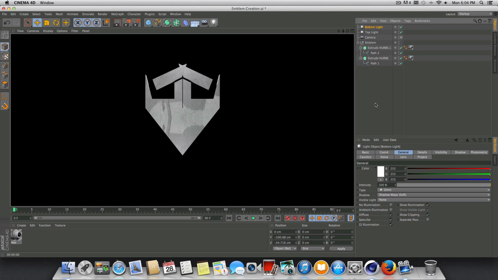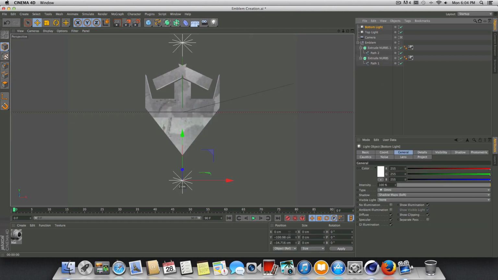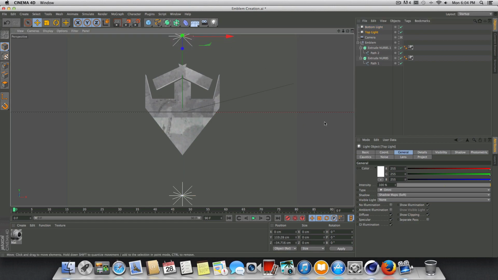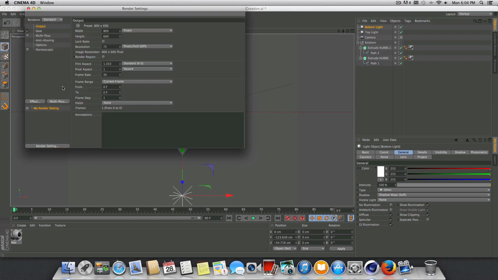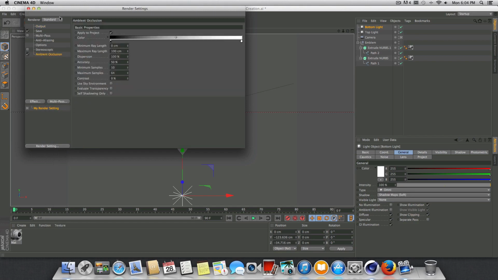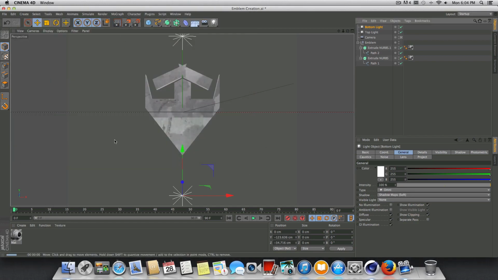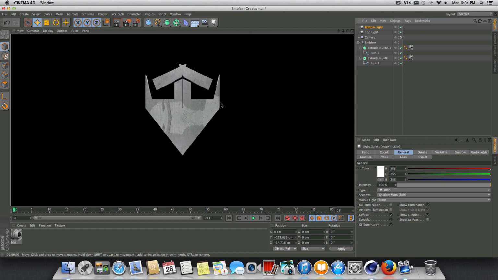Alright, so that's not looking too bad. May want to adjust these a little bit. I don't know if I want to do that or not. Let's just drag this bottom light down a little bit more, and let's just drag this top light up a little bit more. And we need to go under render settings real quick. Let's just click on this edit render settings button and go to effect and add in some ambient occlusion, so we might be able to get some better shadows here. May not be that noticeable, but it definitely helps the render.